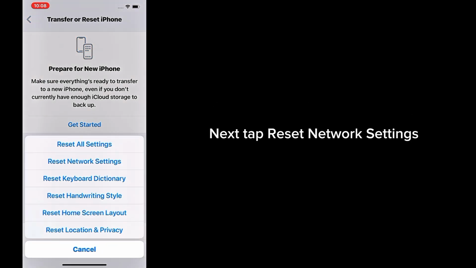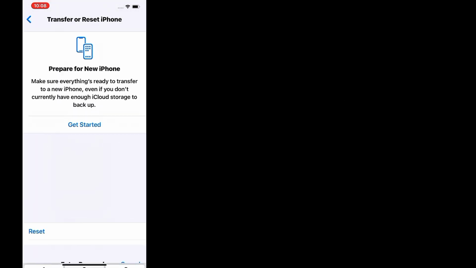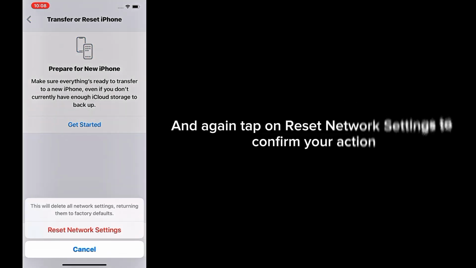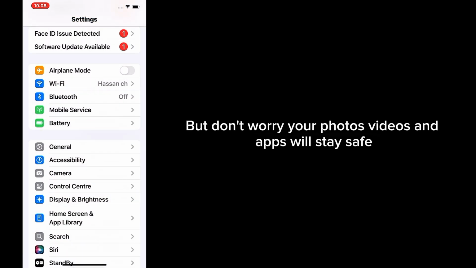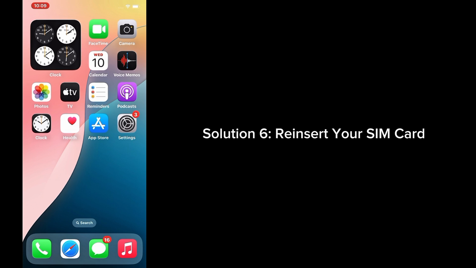Next tap Reset Network Settings. Enter your iPhone's passcode and again tap on Reset Network Settings to confirm your action. This will remove your saved Wi-Fi network and VPN settings, but don't worry, your photos, videos and apps will stay safe.